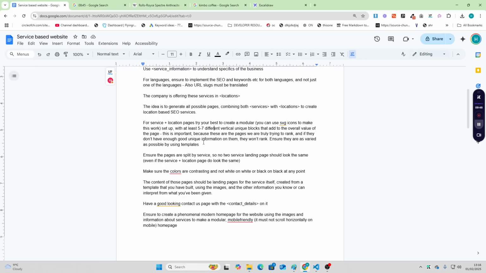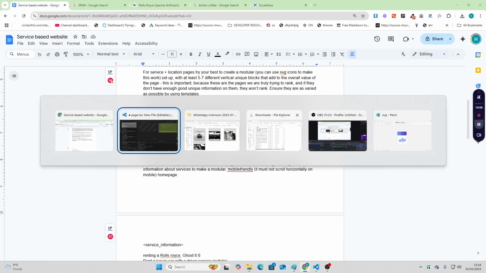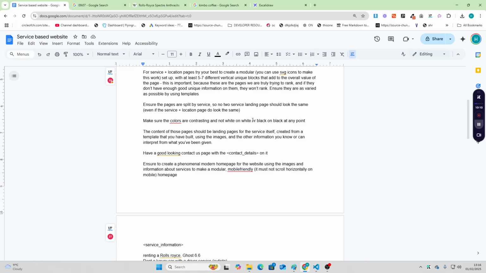This is important because these are pages we are truly trying to rank, and if they don't have good, unique information on them, they won't rank. Ensure they are as varied as possible by using templates. Ensure the pages are split by service, so no 2 service landing pages should look the same, even if the service plus location pages do look the same. Make sure the colors are contrasting and not white on white or black on black at any point. It does a good job of this if you prompt it to.